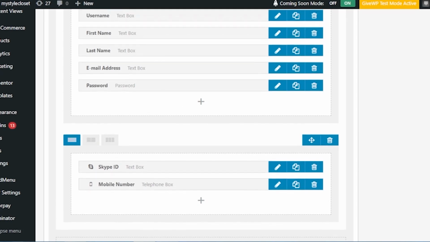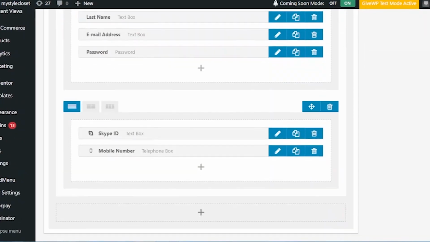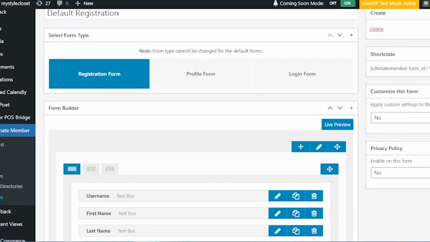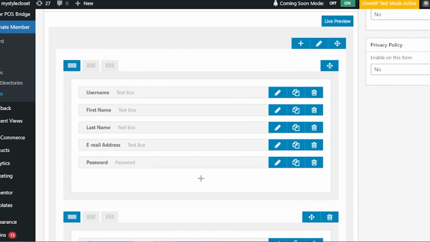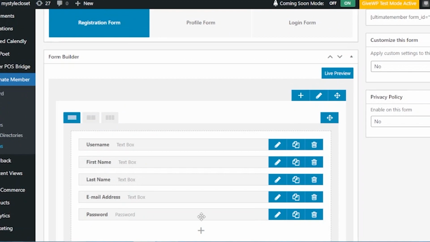So let's say these are all the mandatory fields that they have to fill in, but these are all the optional fields. Like if they want to add their Skype ID, they can just go on and add it. If they want to add their phone number, they can just go on and add it. But if they don't add it, the registration process won't stop and they will still be able to register themselves, but these are all the optional fields. So this is how you can create a form.